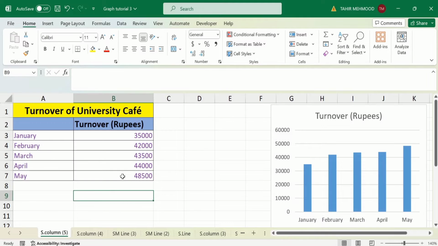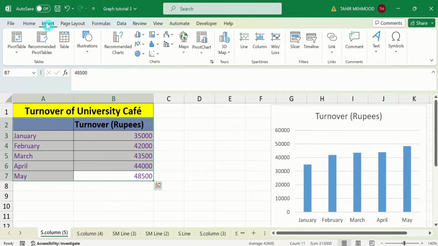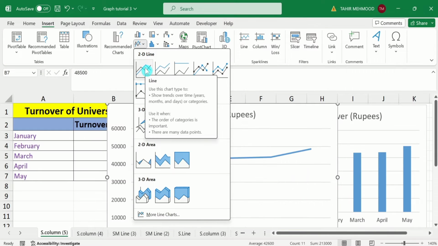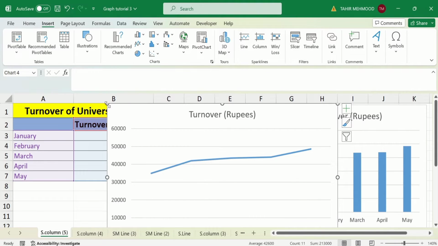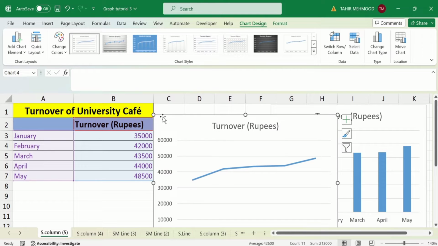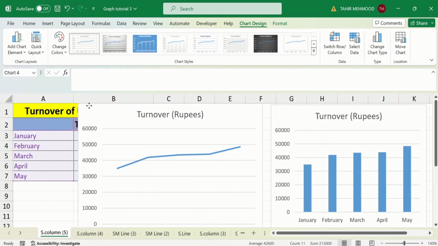Again, select this data, go to the Insert tab, and from here I will generate a line graph. I will select this one and I will resize it. Now you can see here I have generated a line graph as well as a bar graph.